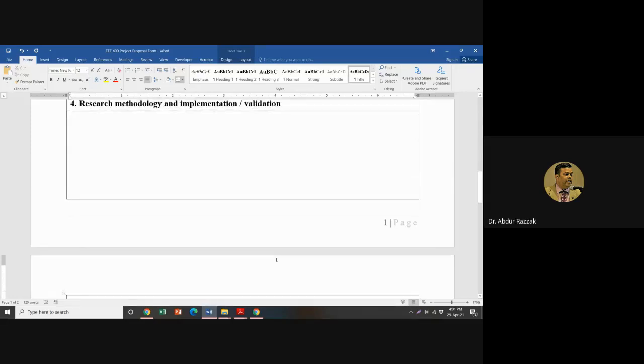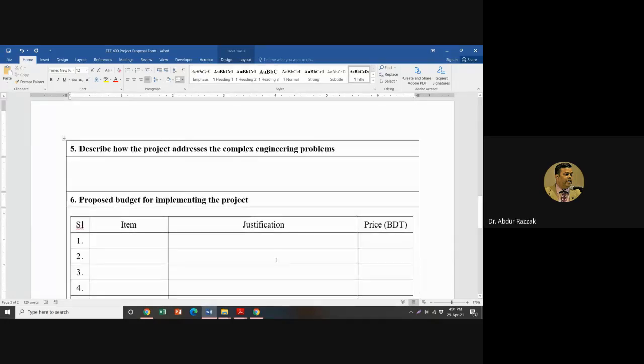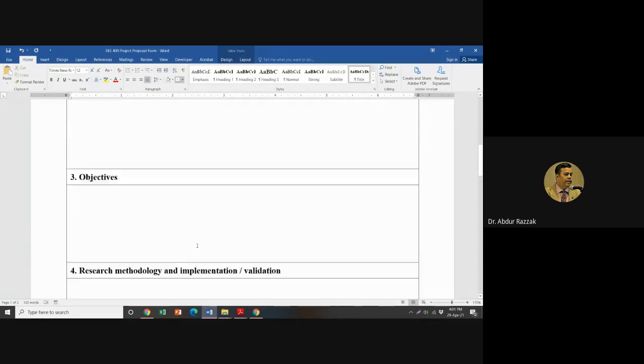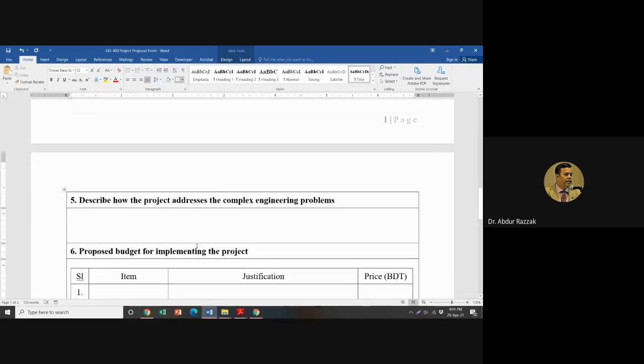Any question regarding this project proposal? Except this number 5, which addresses the complex engineering problem. I'll discuss this.